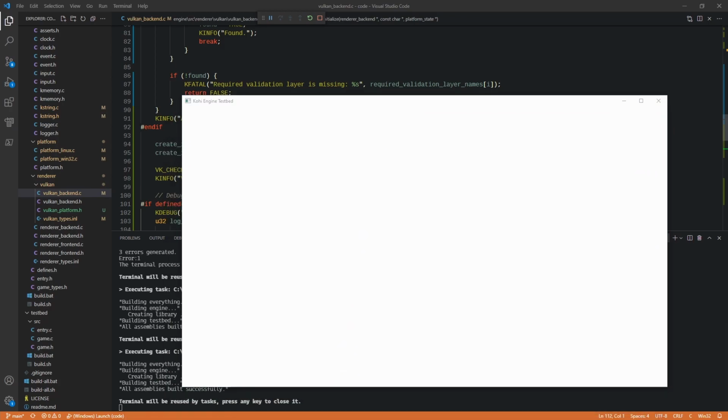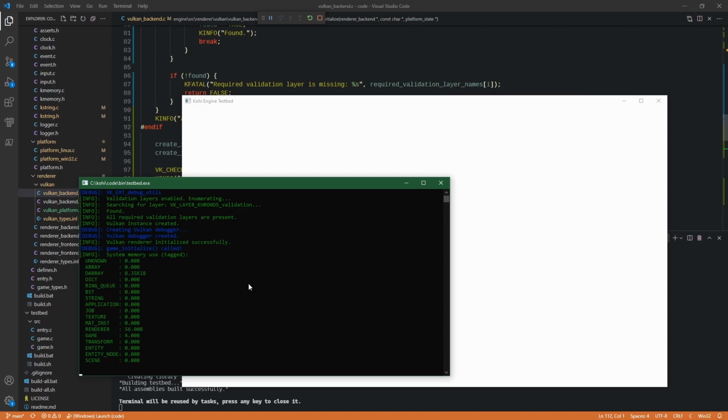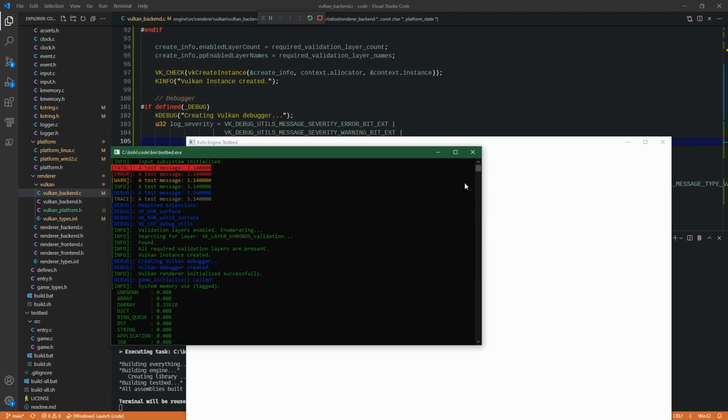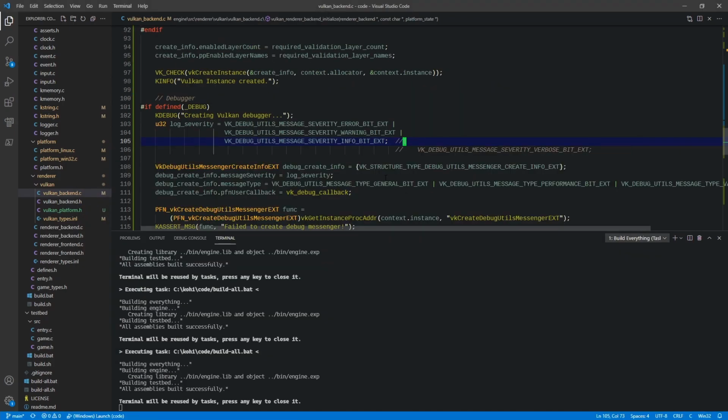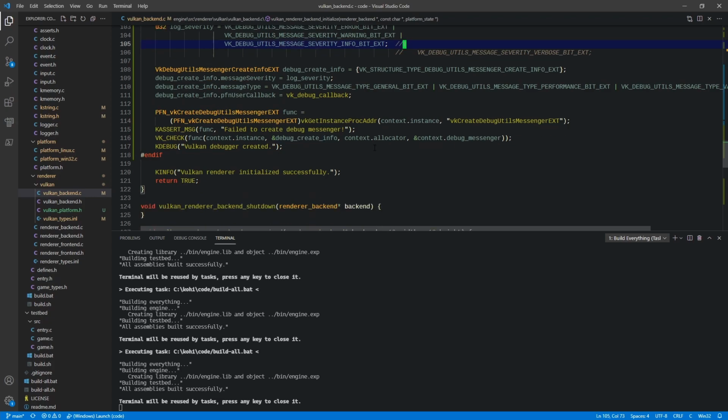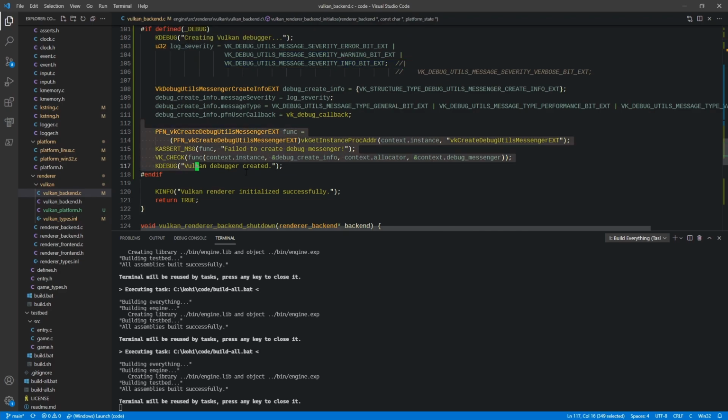Okay, and we see here that our Vulkan debugger was created, but we don't actually have anything to validate that our debugger is actually working, right? So why is that? Well, it's because we're not actually making any other Vulkan calls at the moment. Basically, when we create our instance, we're creating it before we create our debugger, right? So we're creating our instance, then we're creating our debugger, but then we're not really doing anything after it.